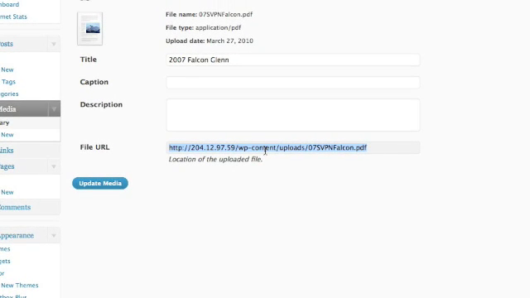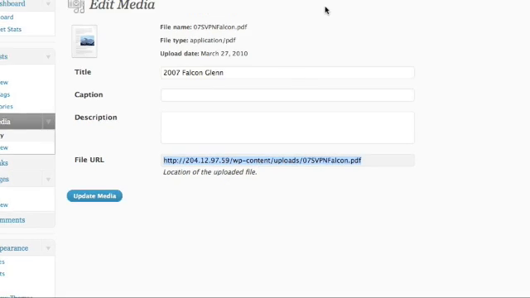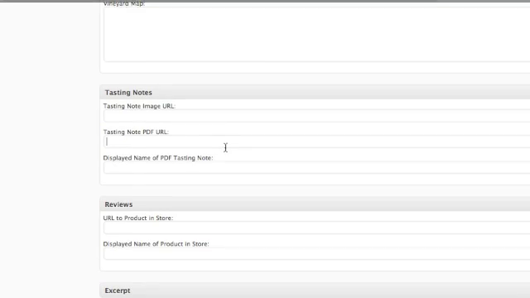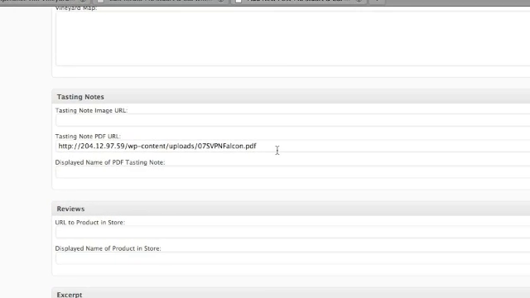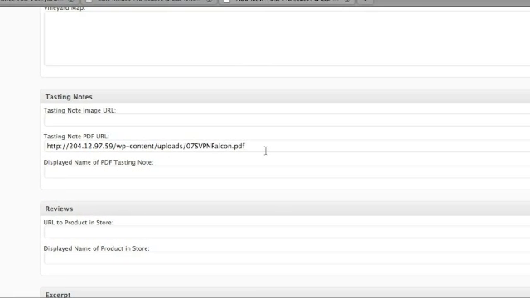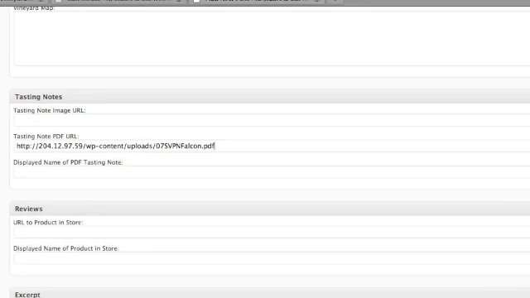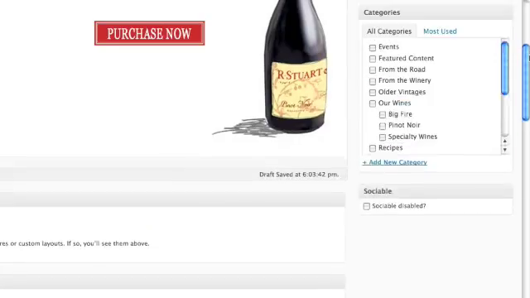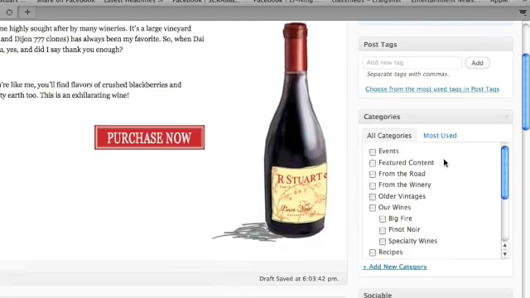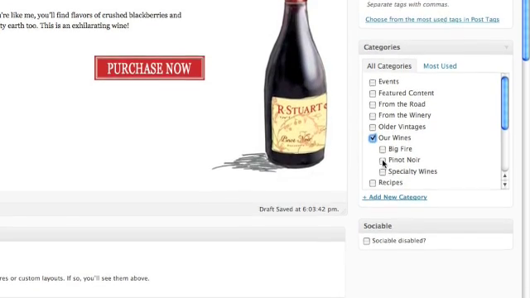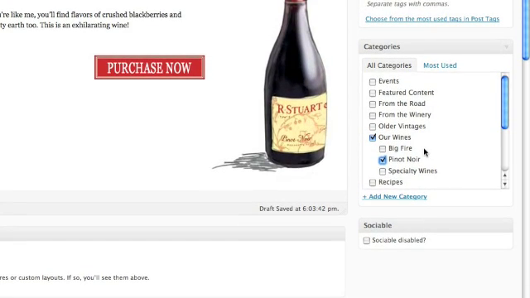So we just grab that by, again, copying it and pasting it into the new entry here. So tasting note PDF URL, and there it is. So just grab whatever URL you need from the media library and then paste it in over here. The last thing to know is that in order for your wine to be categorized correctly, you need to do so. So just click Our Wines, and in this case, Pinot Noir.